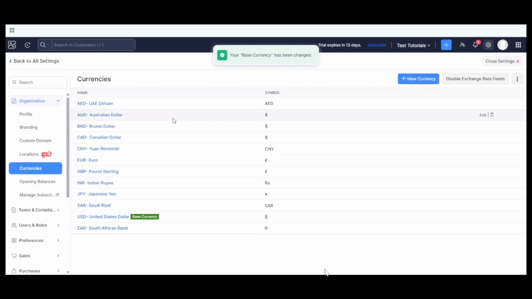Keep in mind that changing the base currency can affect other parts of your Zoho Books setup, so it's always a good idea to double-check your reports and invoice templates after the update to ensure everything lines up correctly. By following these steps, you can manage your organization's currency settings with confidence, making sure your invoicing process stays clear and accurate no matter where your clients are based.